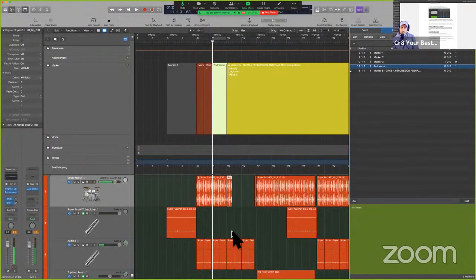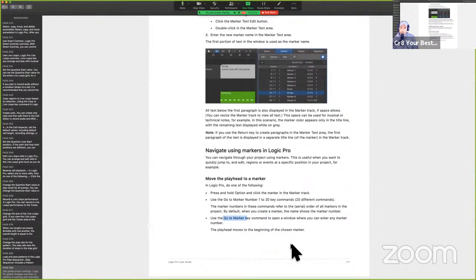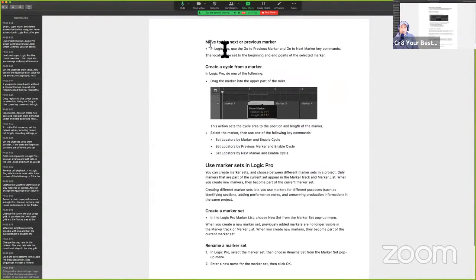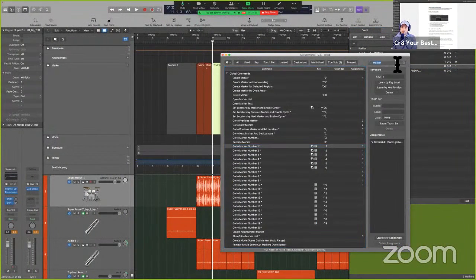Right, really nice way of just checking the continuity of a song altogether. All right, so that's 712. Move to the next or previous marker. There's a key command for this, my good friends, which allows us to move. Let me see if I could find that for you. Go to previous marker.